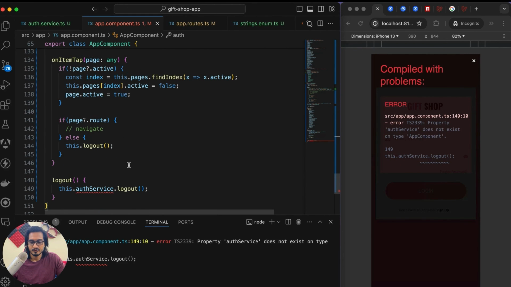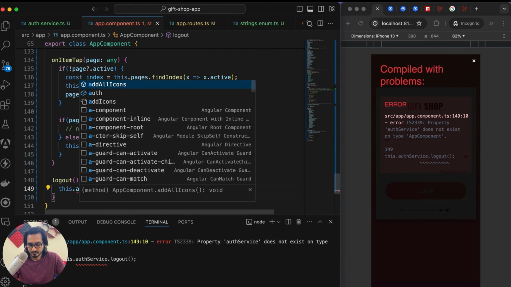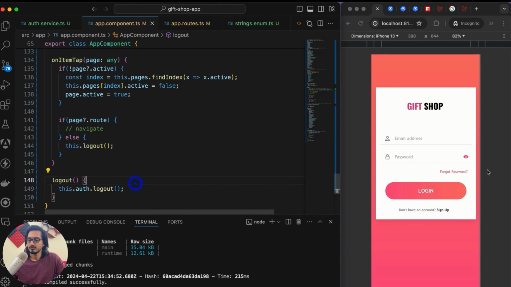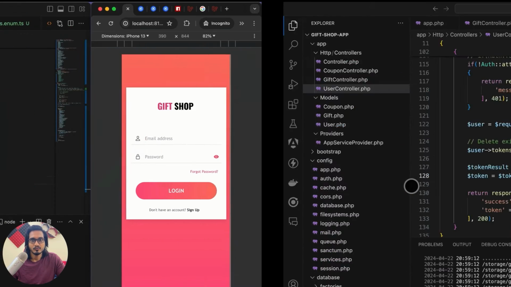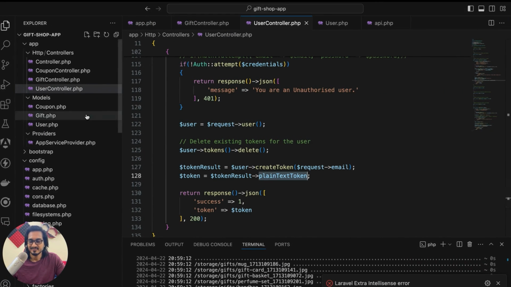Now we can directly use it, right? This is auth, not auth service. Fine. So there we go. Now we can easily work with that, but in the backend we need to perform this functionality, which is actually way easier because I'm going to use only this delete one.